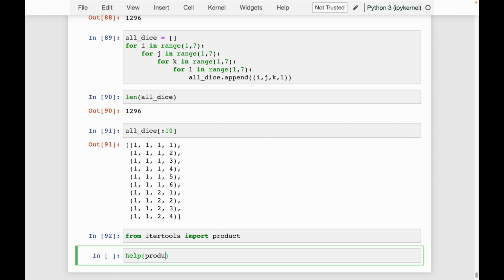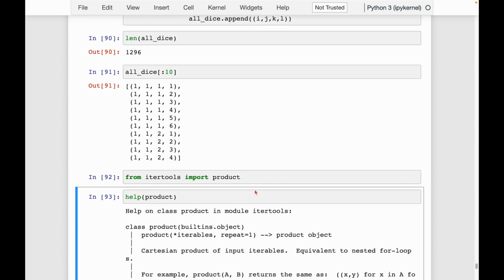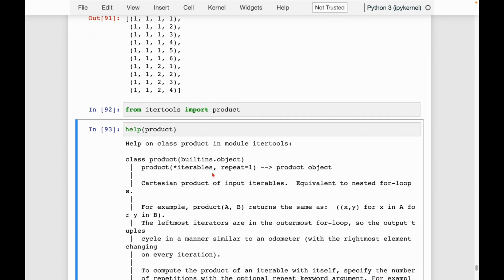Let's call help on product and see what it tells us. We can see here it gives a Cartesian product of the input iterables, and the repeat argument is what we're going to be interested in. We're going to pass it our range 1 to 7, which represents one die, and then we're going to repeat it 4 times.